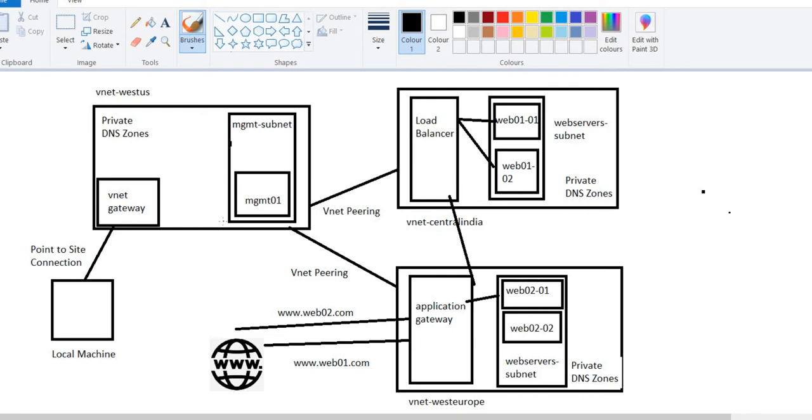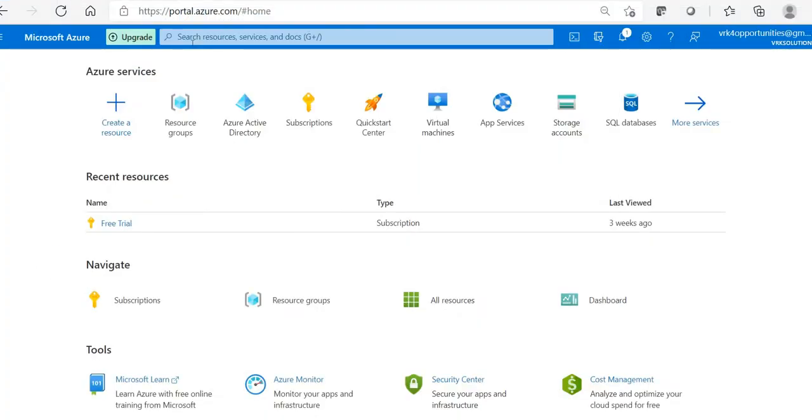I could create this using PowerShell, which is pretty easy, and using CLI or using ARM templates or using Terraform. But this is something to make you understand how configuring each service works. So I'm going through the portal. Let me start creating the virtual networks.